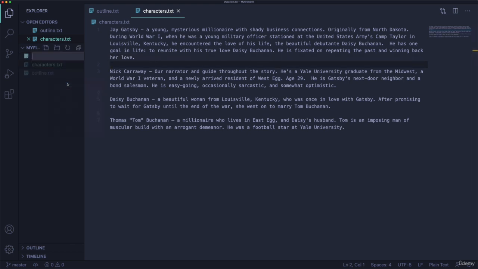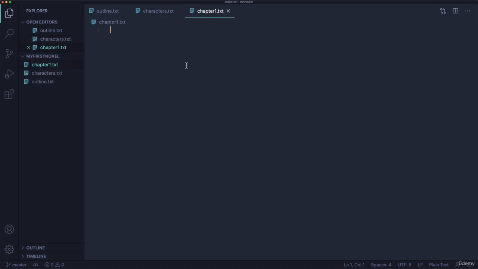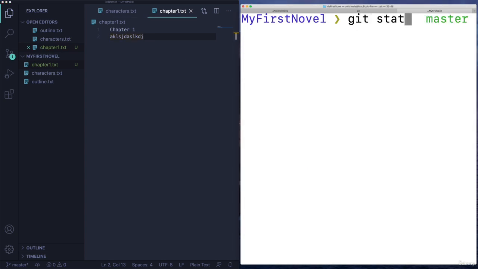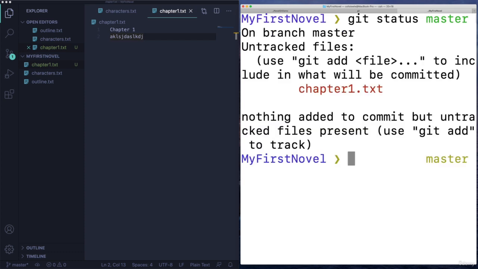So I'm going to make chapter 1 just a text file. I'll just do it from within my text editor, but I could do it from the command line. It doesn't matter how. And I'm just going to save that file. Maybe I'll put something in here like chapter 1. Not sure what I'm going to write in there. And of course, if I go over here to my terminal, what do we expect to see when I type git status? Here it's telling me, as we've seen before, that there's an untracked file called chapter1.txt.